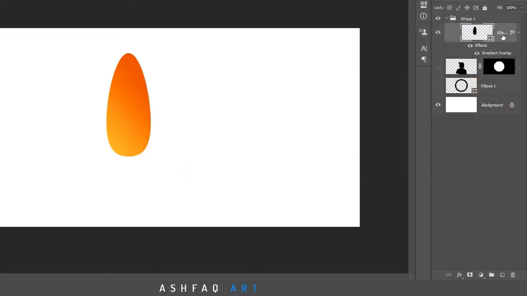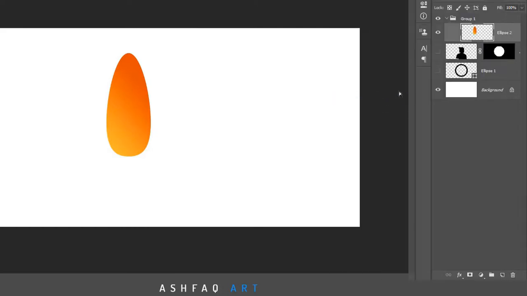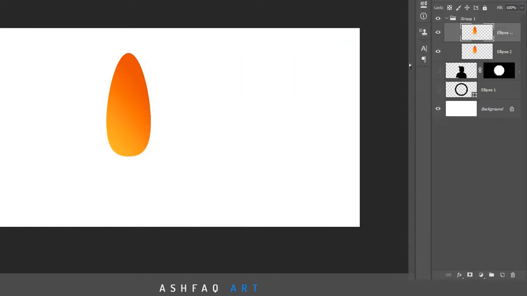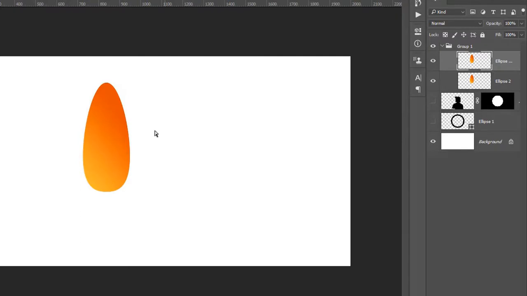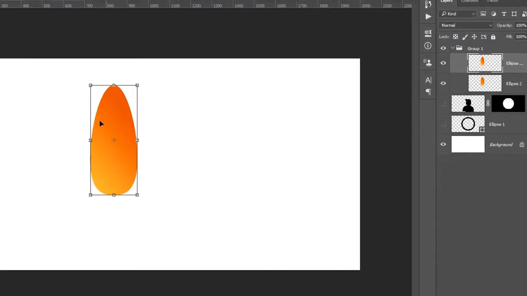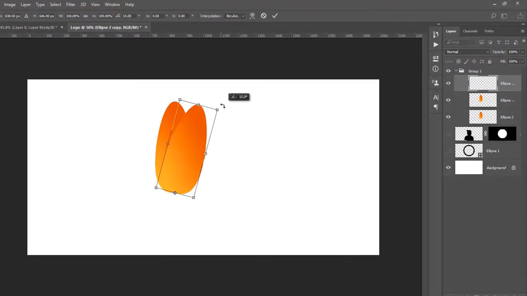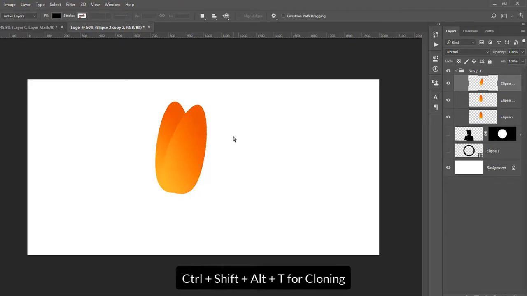Right-click on the layer, Rasterize Layer Style. Duplicate that layer. Now this is a little complicated part. Press Ctrl plus Alt plus T. The Free Transform path will appear, as you can see. Change the reference point to the bottom one. Hold Shift key and rotate the shape a little. Confirm it. We have made the target.